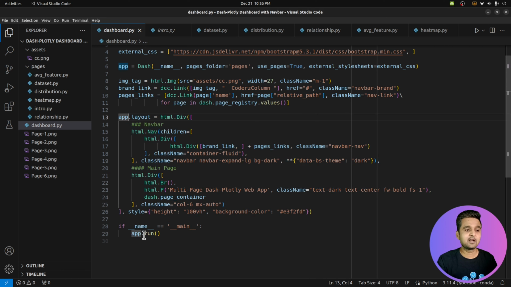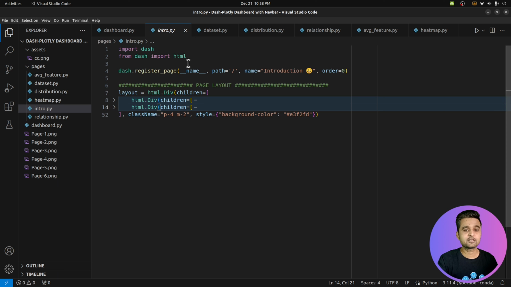And then at the end, I'm simply running the app. So we will be running the app using this particular file. So let's move on to our first page, and let me explain the introduction part. Right, so the first page is intro.py, and this page has an introduction about our dataset.